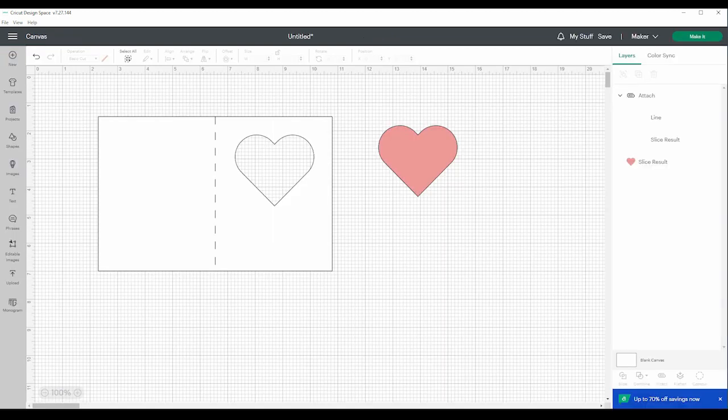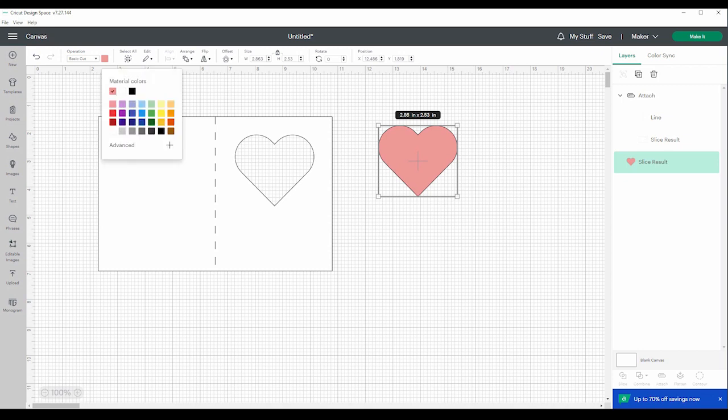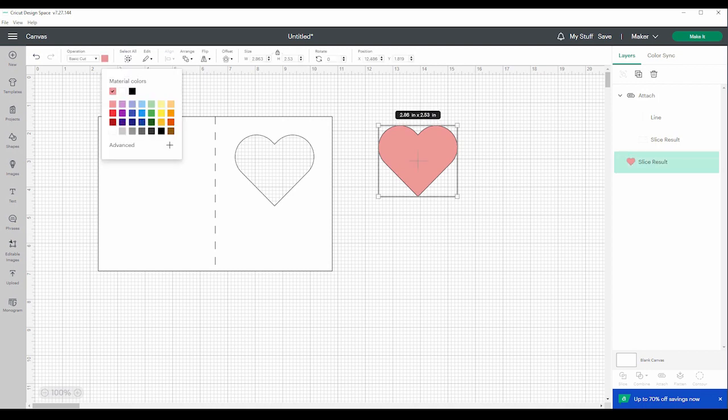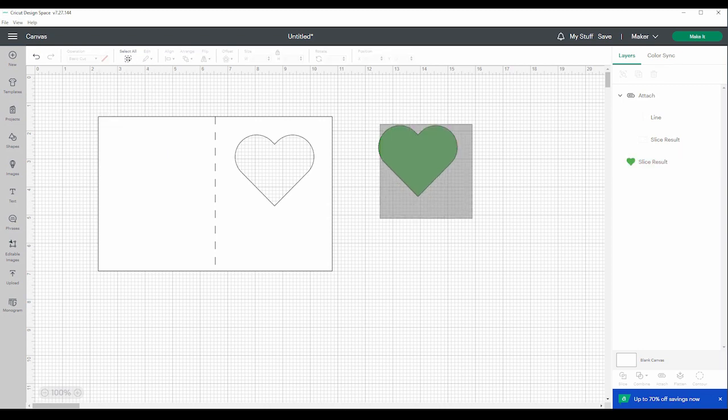So let's say we want to print. Say we don't have the color of pink that we want for this heart. So you can change the color. Let me rethink this. You can change the color to green, okay? But say you don't have green cardstock, you want it to print this green. There's a couple ways you can do it.